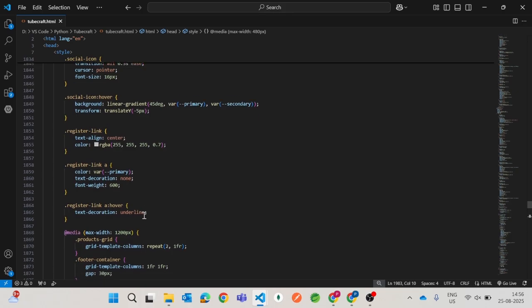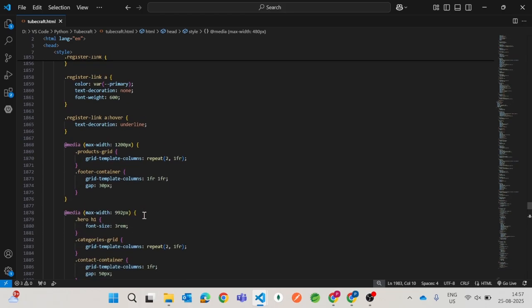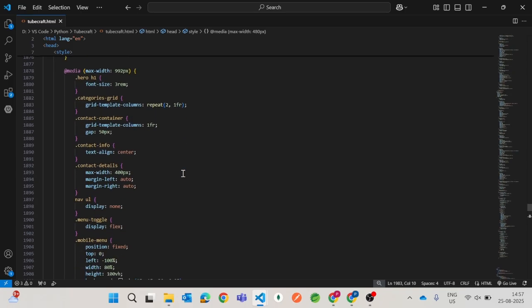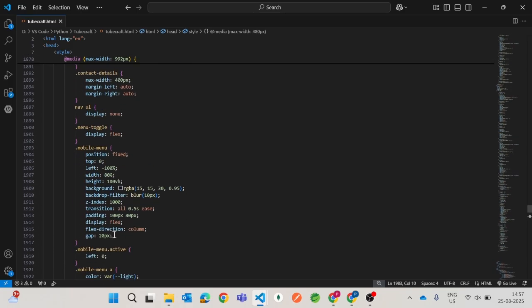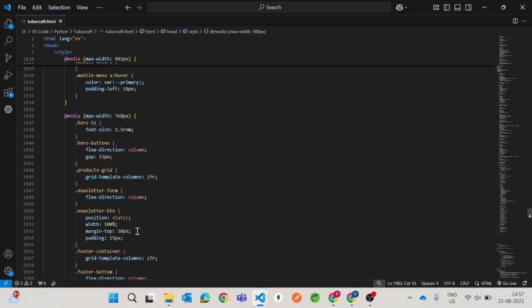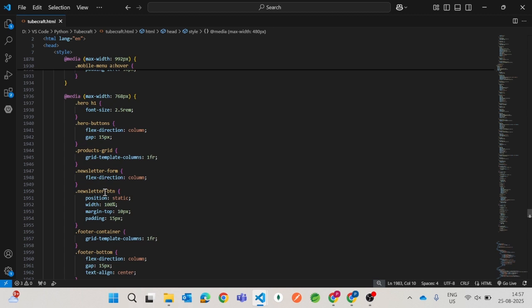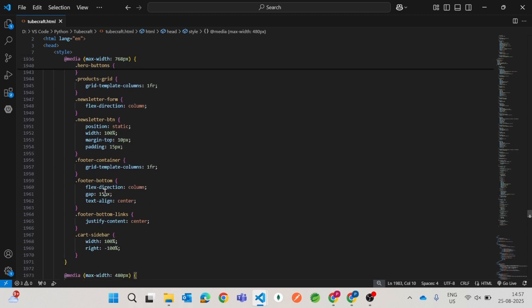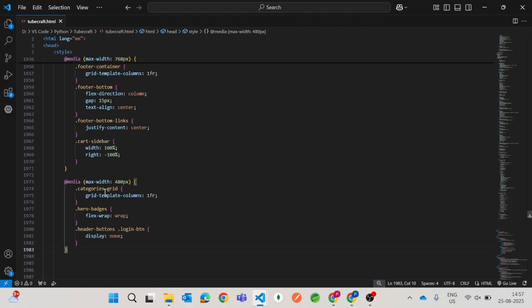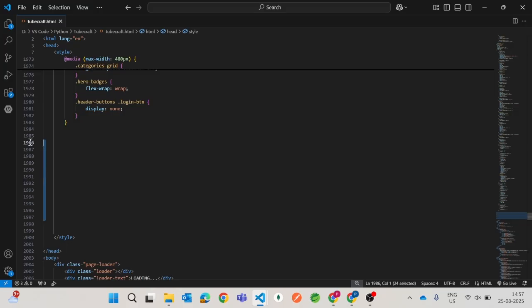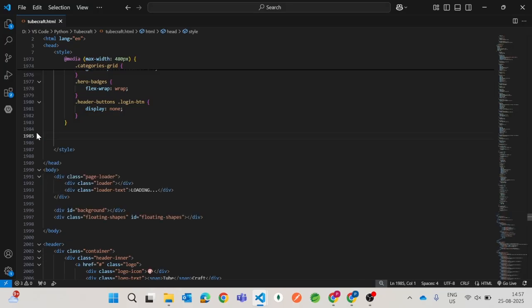And we have a register link. Suppose the user is not registered, they can click on this register link. And we have media queries so it should be visible on all mobile devices. We have this media for the newsletter, featured products, and whatever sections we had, so that they are visible throughout all devices. That is what we have done. If you have done till here, your CSS part is done.